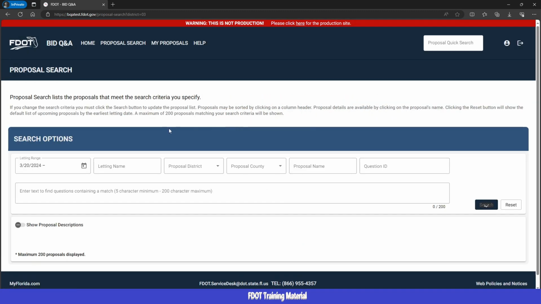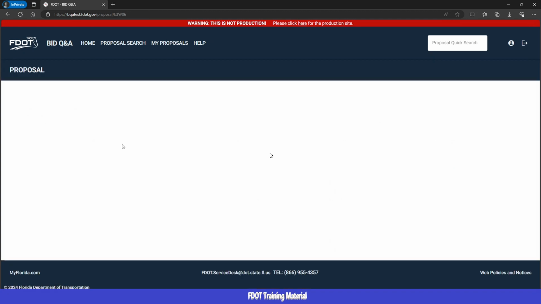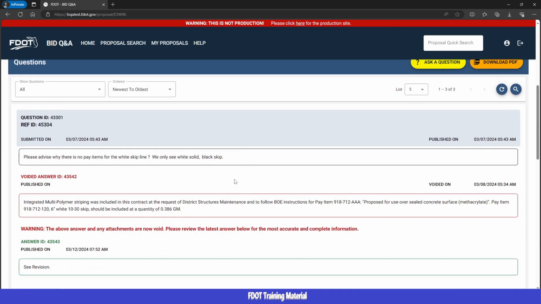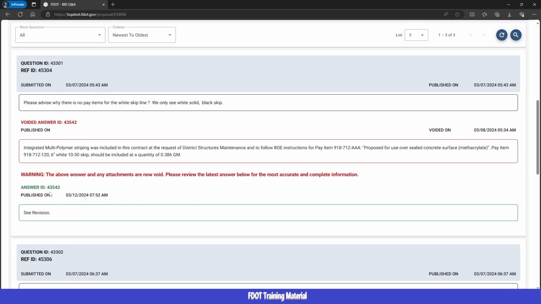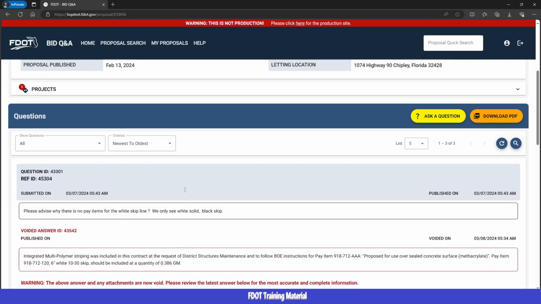But let's go ahead and click in here. Let's pick a proposal. Let's pick one for tomorrow because that'll have some special rules to it. Here you can see we've already imported a lot of the questions and answers that have already been asked. This is the way that it'll appear. Questions appear first with the time and date submitted. If there are answers, the most correct answer will be listed here in green with the published date. If there are previous answers that were listed on here, it'll list them here as voided. These are not reliable. They may have been correct at the time, but they have since been updated.